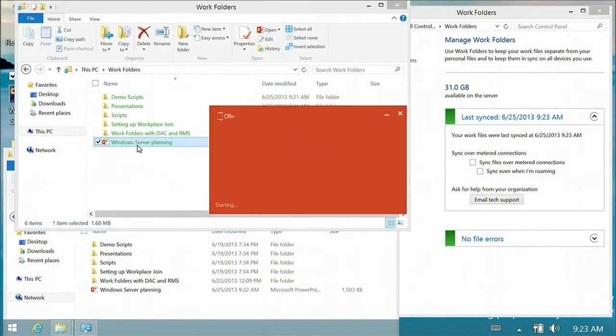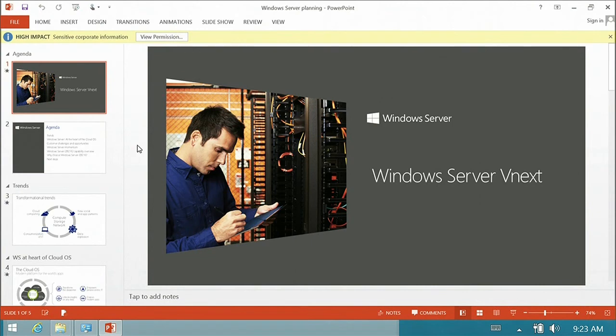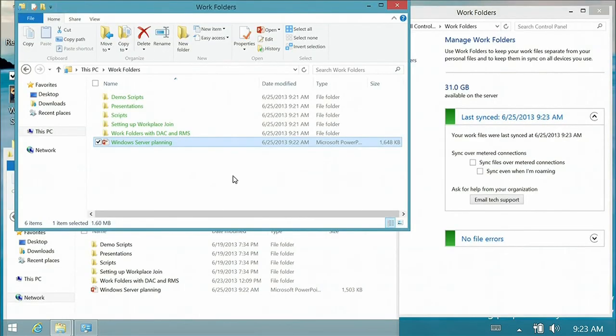So whilst we've been doing that, that file has now been rights protected. I can double click on it. It's going to configure it for rights management, and we'll see that the dynamic access control has kicked in. Even though the file originated on my device, it's synchronized up, was rights protected, and then synchronized back down again. And there it is. The document is now rights protected. So that's great. We've got access to resources. We've synchronized our data down.